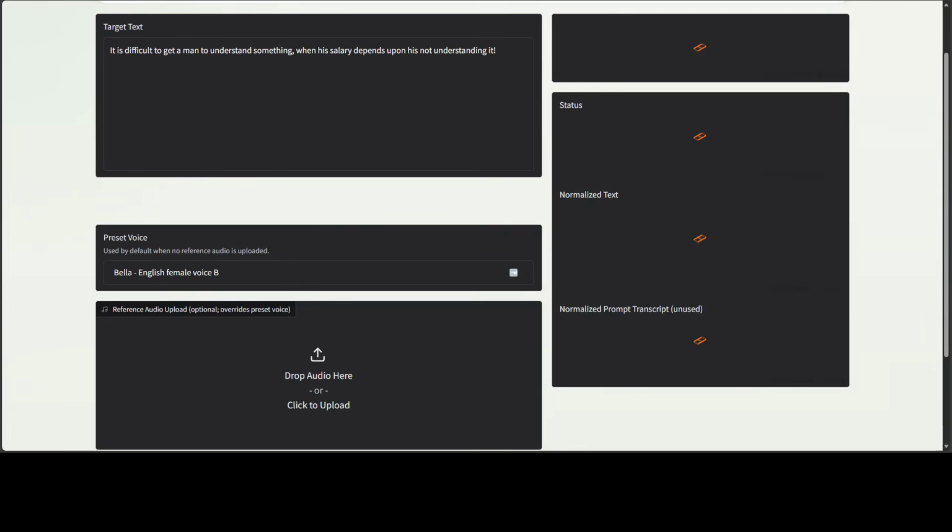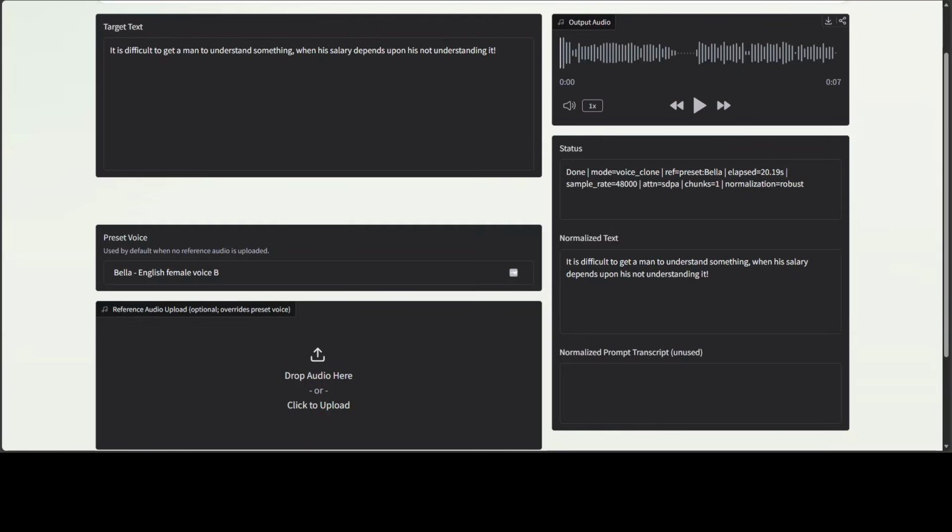So let me run this. It is running, shouldn't take too long. It's very fast and quick. And let me now run this.